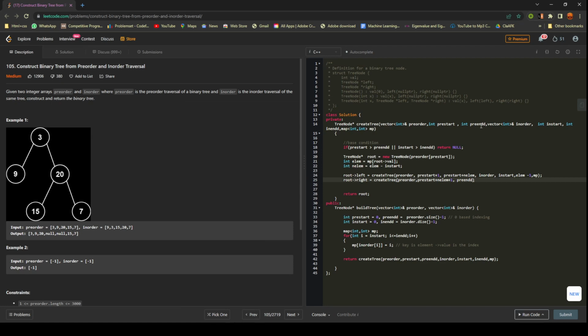Pre-end, here we have to take, yep, it is right. Okay, so after pre-end, inorder will be passed as it is. After that, inorder in start value will be element plus one, till in end, and again we pass our map here. So this is pretty much the function about how to make a binary tree from preorder and inorder traversal.